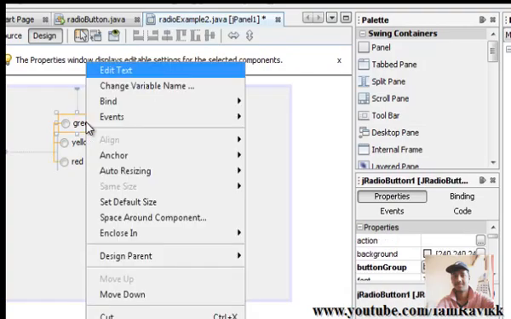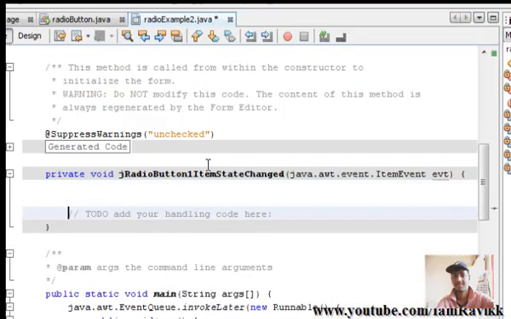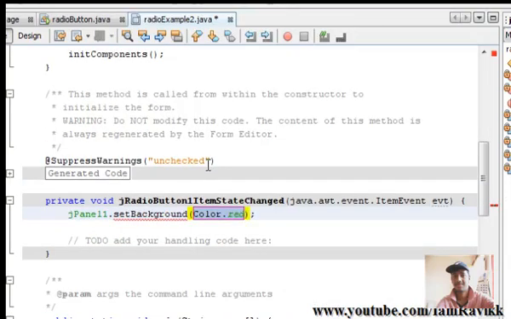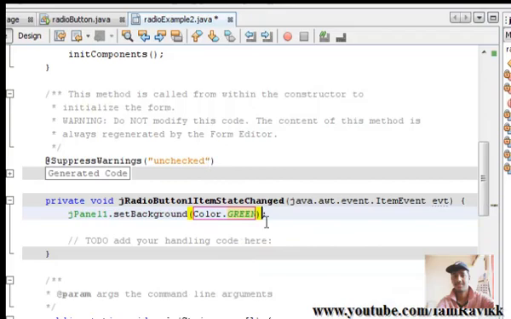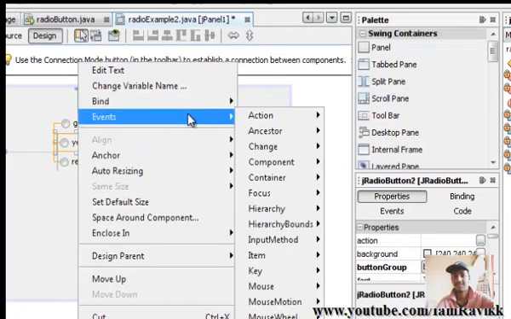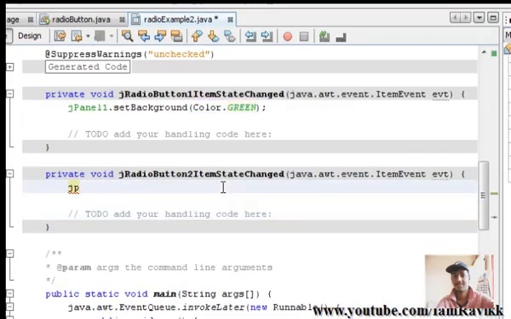We'll add an item listener to each and every button. That is, right click, events, and we'll find an item listener over here, item state changed. It's jPanel1. So let's align it properly. jPanel1 dot set background color dot red, sorry, I guess it was green color. Okay, so color dot green. Go to the design part, and in the same way we'll add an item listener to each and every JRadioButton. Item listener, item state changed, jPanel1 dot set background color to yellow.